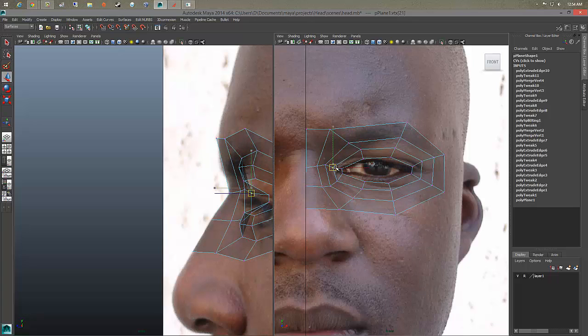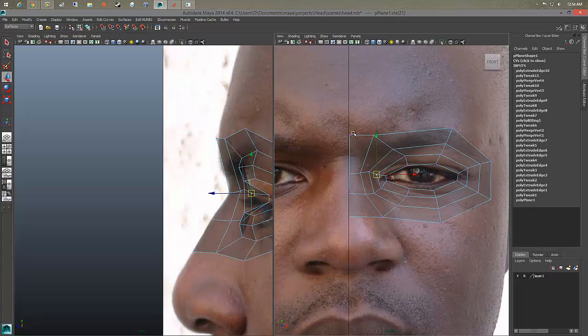Let's keep this moving. So I've got this little bridge across the nose right here. And let's pull this down here. So it looks like I need an additional cut right about here, and I'll add that in there in just a second.